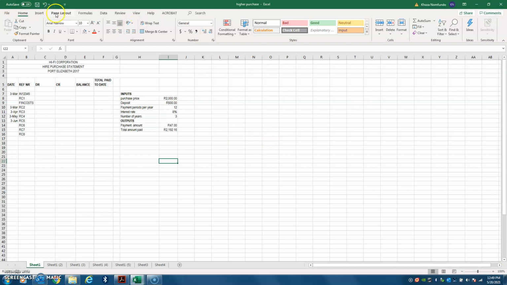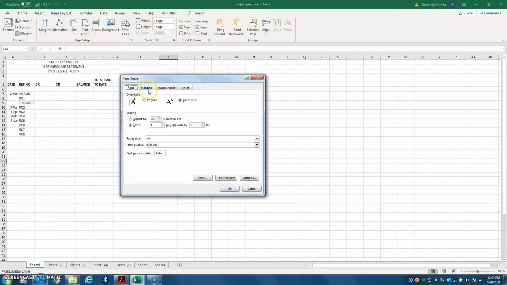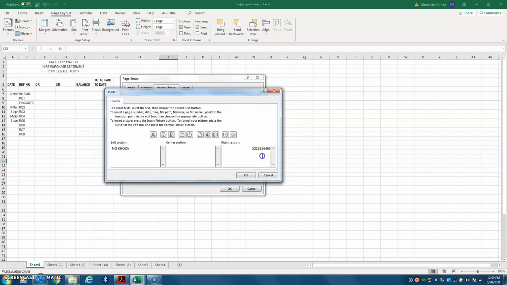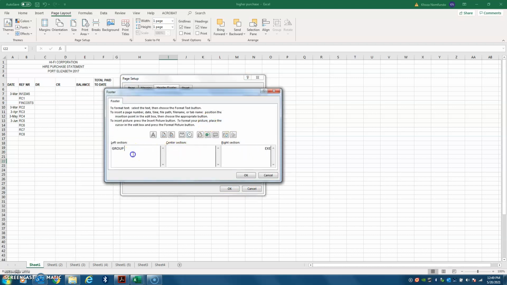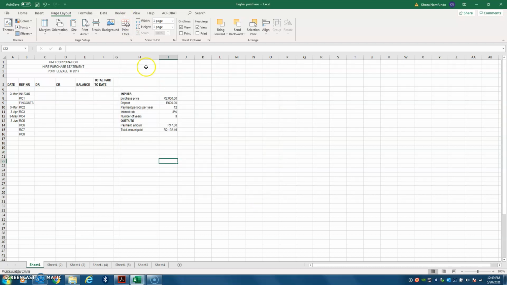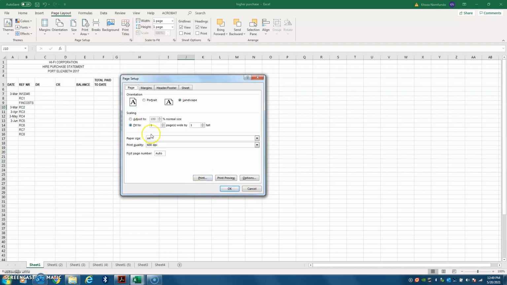I encourage students to do their header and footer from the Page Layout, Page Setup with an arrow, and then go to the header and footer. You customize header, you do your header, you customize footer, you do your footer. You make use of these pictures as well. You insert the file path, the file name, the spreadsheet name, you do it here, and then you say okay.